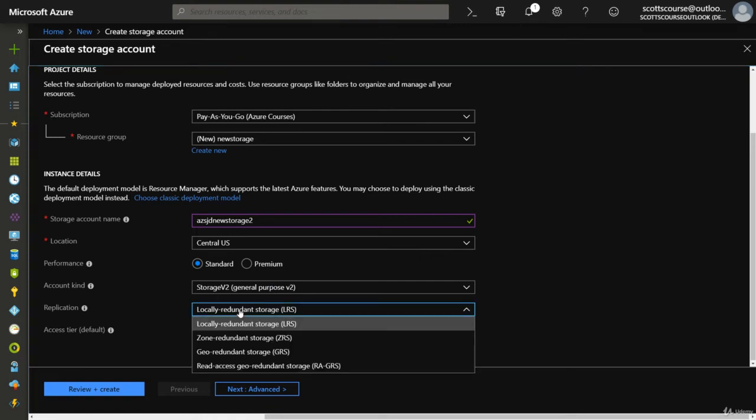The next decision you have is in terms of georeplication. So there are 4 types of georeplication: locally redundant, zone redundant, geo-redundant, and read access geo-redundant. Locally redundant is when you have data that is kept in 3 total locations within a data center.